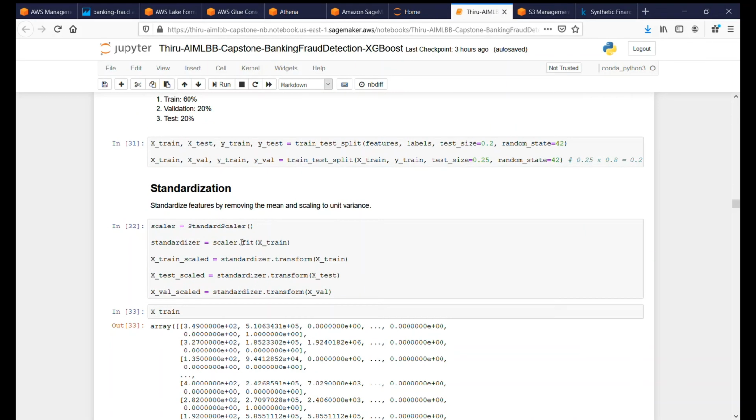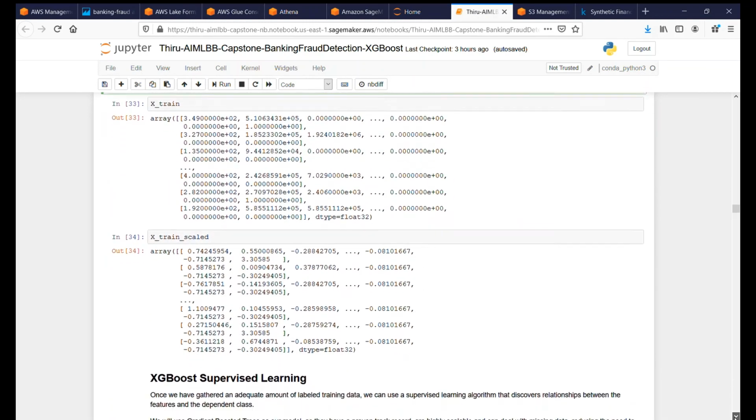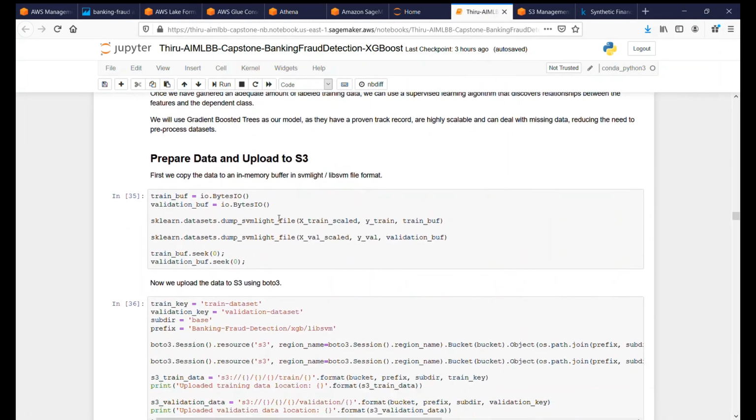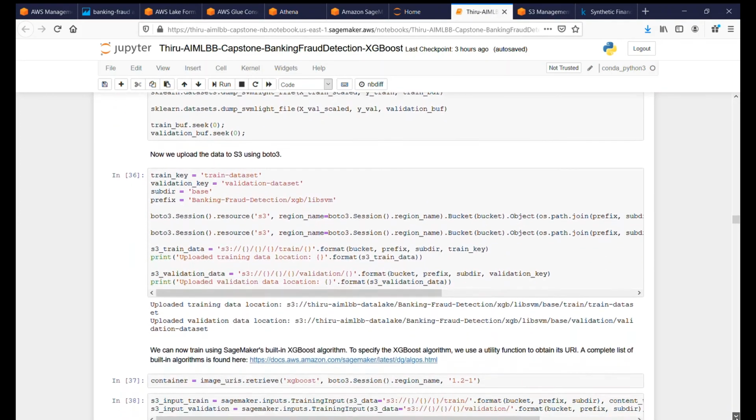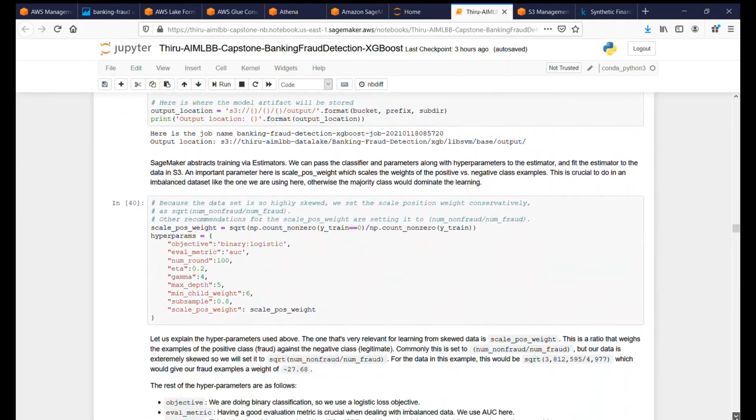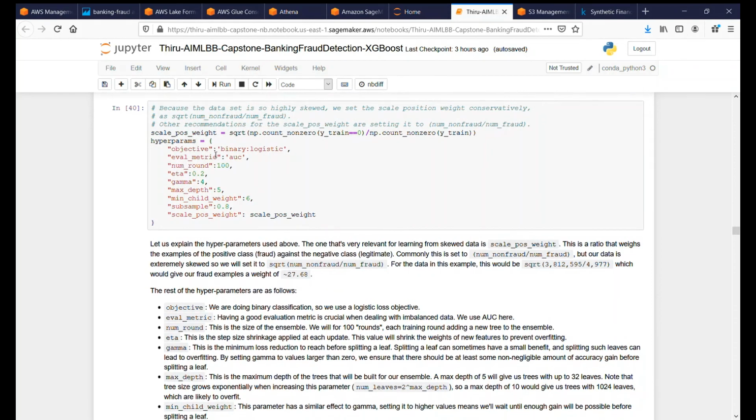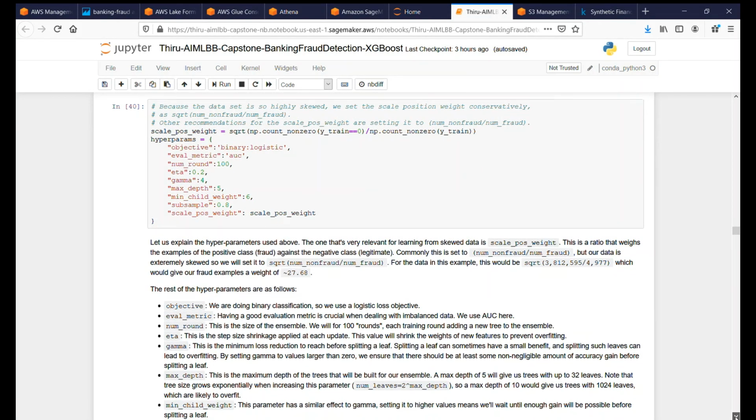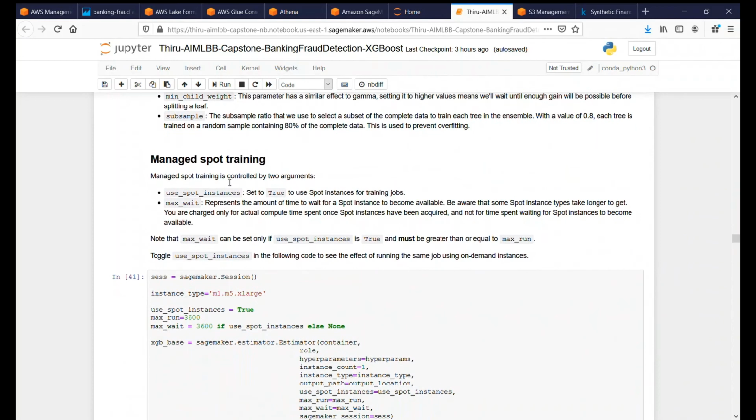and then standardization using standard scaler here, and then upload it to S3 using libsvm format here. And then the hyperparameters that are used, and then we explained it as well here, and then we are using managed spot training as well here.